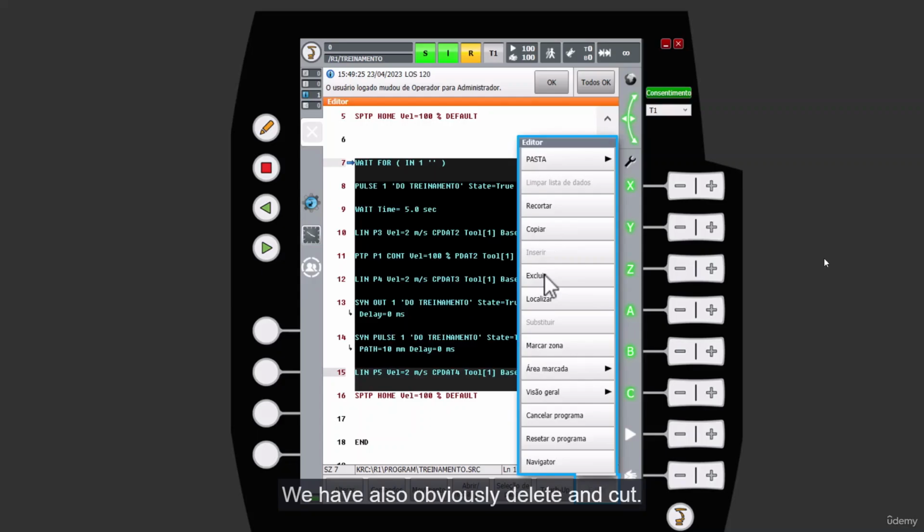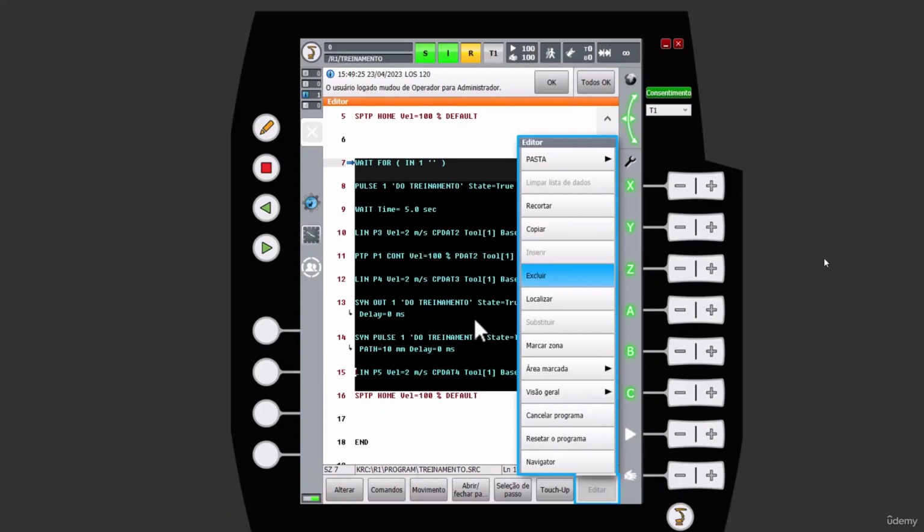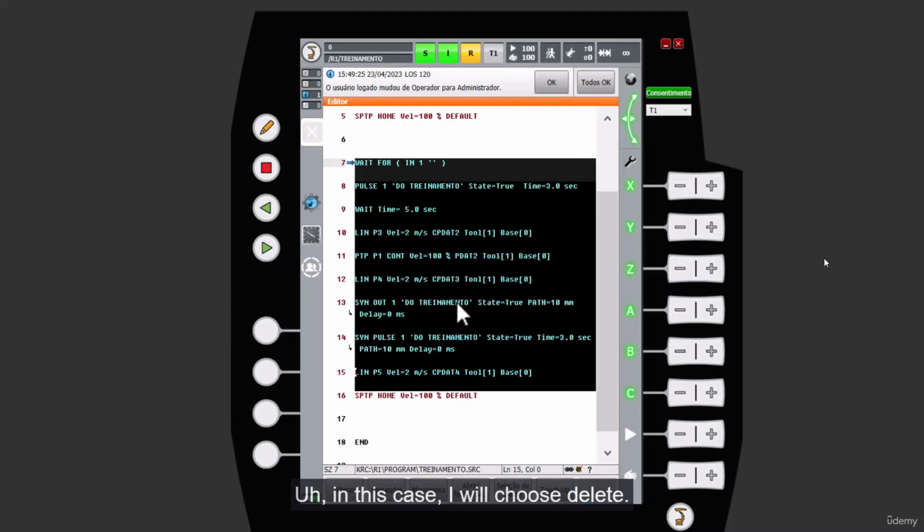delete. We have also obviously delete and cut. If I cut, I can place this section in a different place. I can paste it in a different location. But if I use delete, it will be permanently deleted. In this case, I will choose delete.